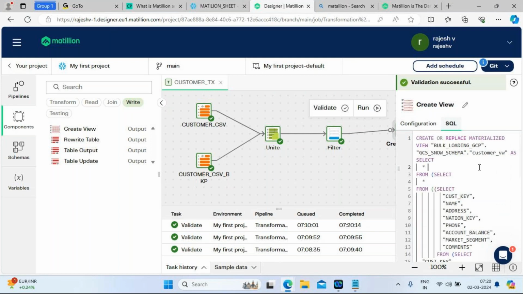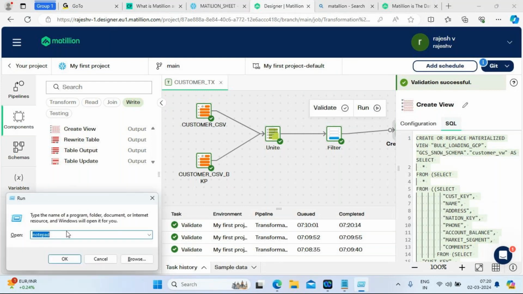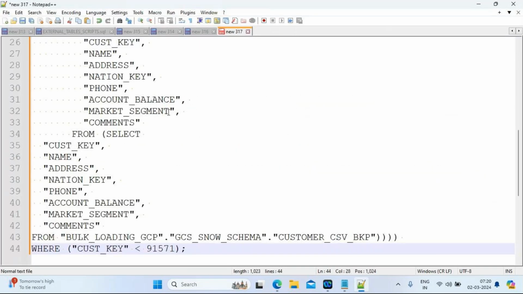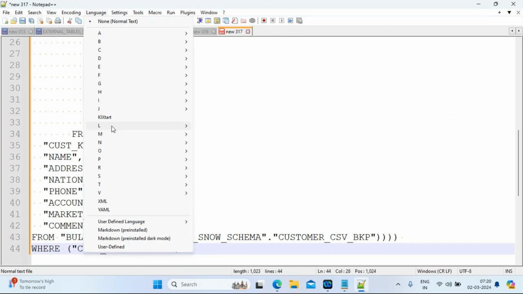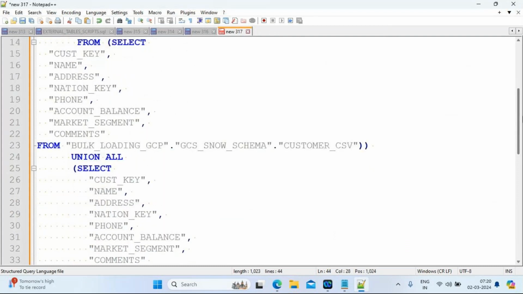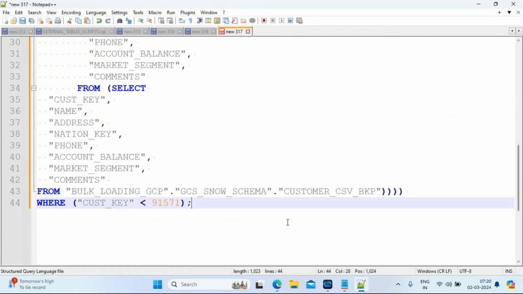It will generate a SQL code for you. I will do one thing. My Notepad++. Yeah, it's taking some time. Yeah, now let's go to the language and choose SQL. Now you can see first the transformation we applied is union all, and finally we are filtering it.